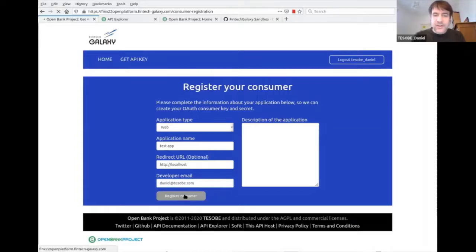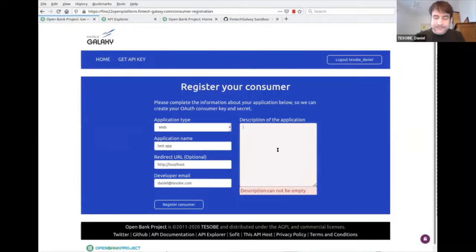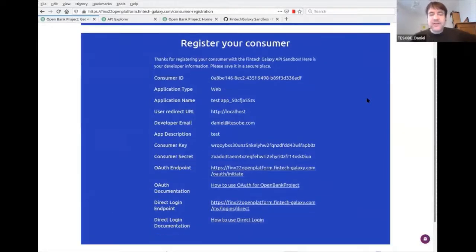And then when you click register your consumer, immediately after that, you get your API key. So you have your consumer ID, again, the details that you provided. And here's your consumer ID, consumer key and consumer secret, and some endpoints you can use. With this information, you can make actual API calls.